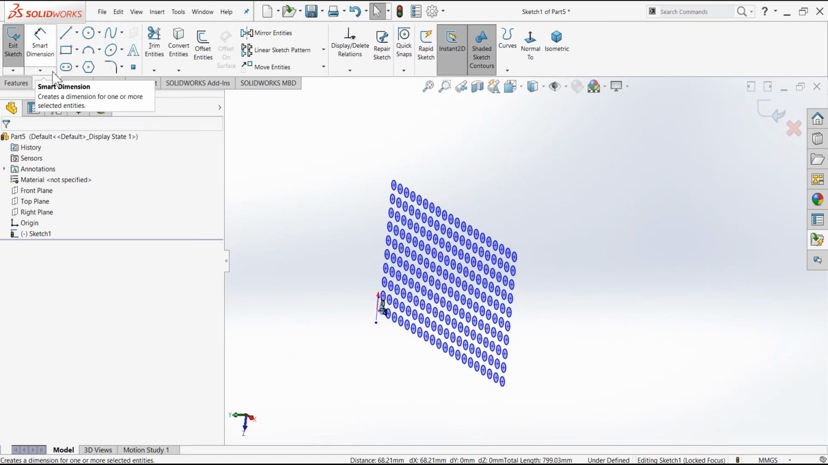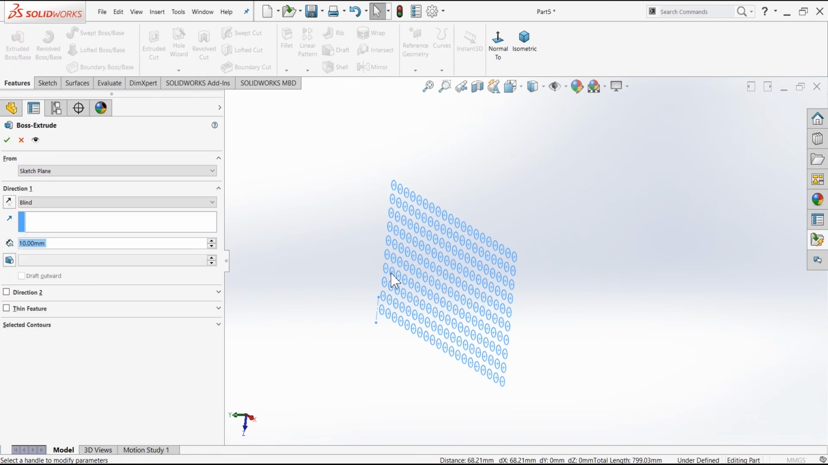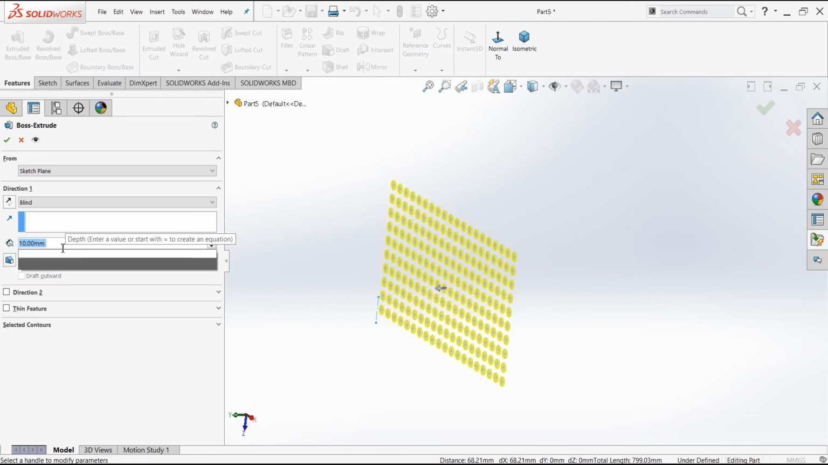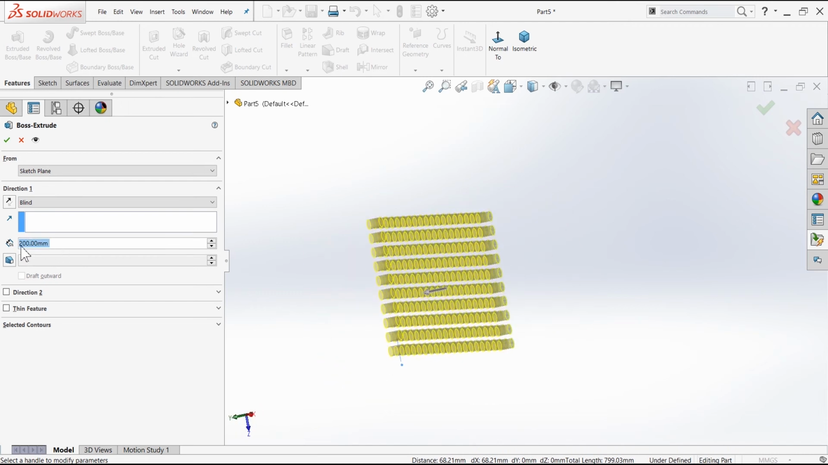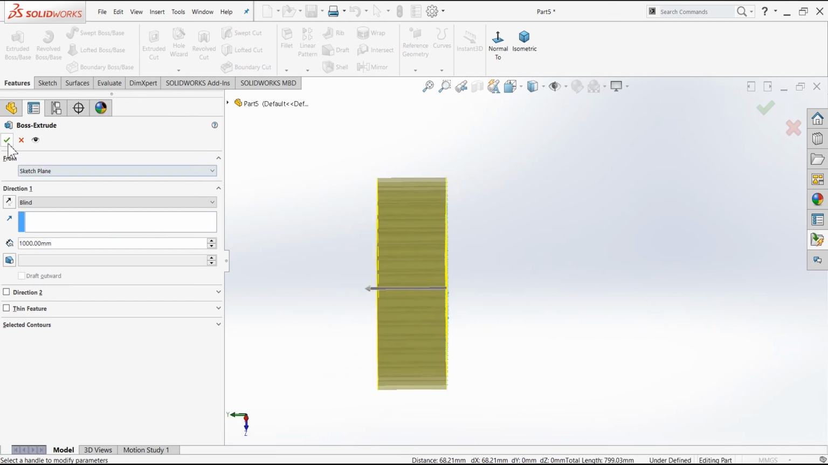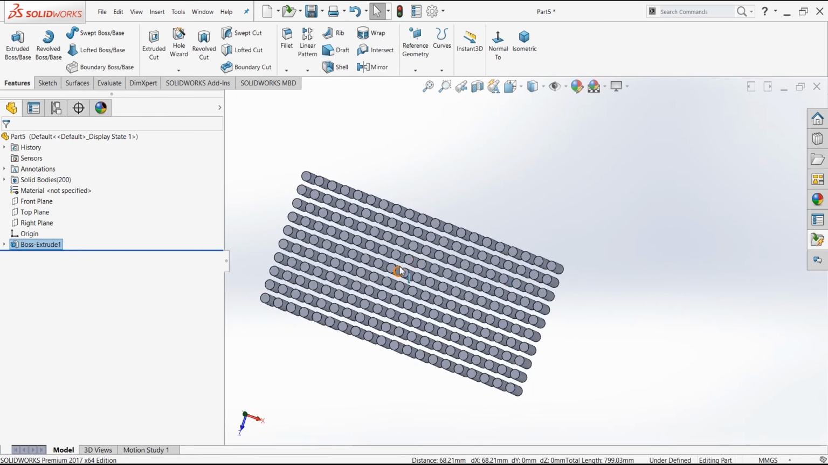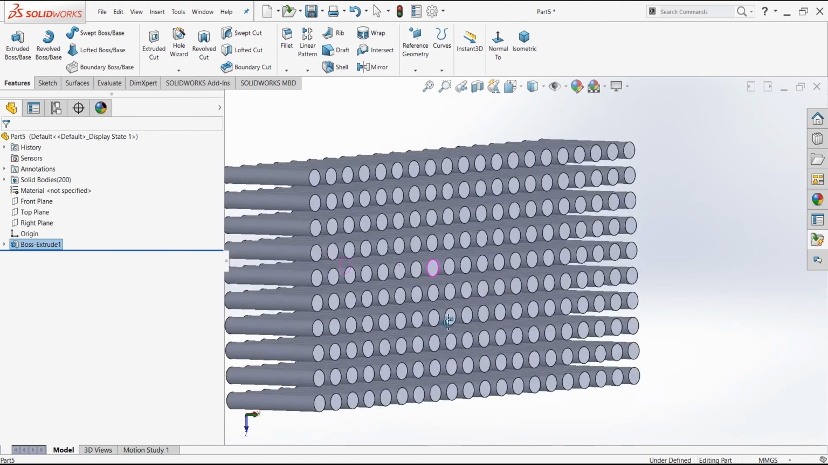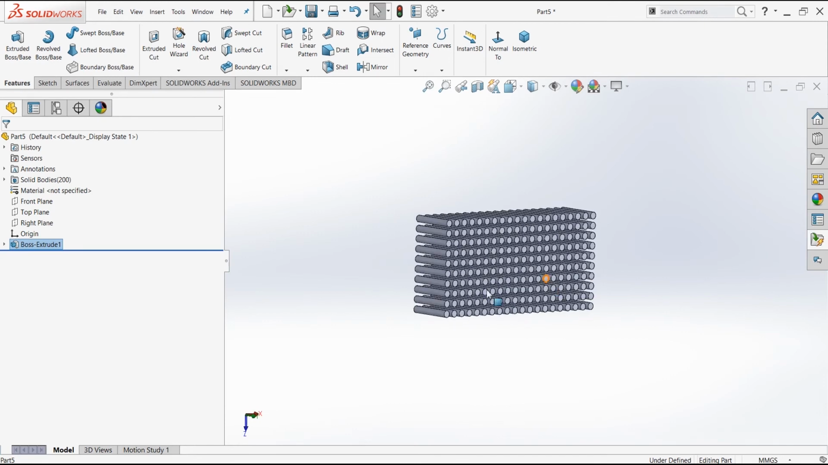Now just for fun, let's get out of this sketch and use features, extrude. Let's see what happens. Let us put 1000 and we'll get a bit bigger. It takes some time. See, that is how you can use your linear pattern.